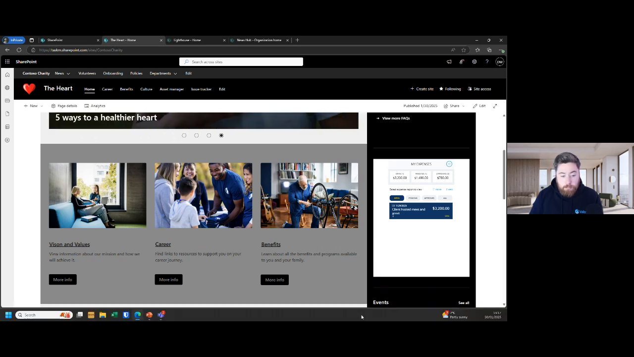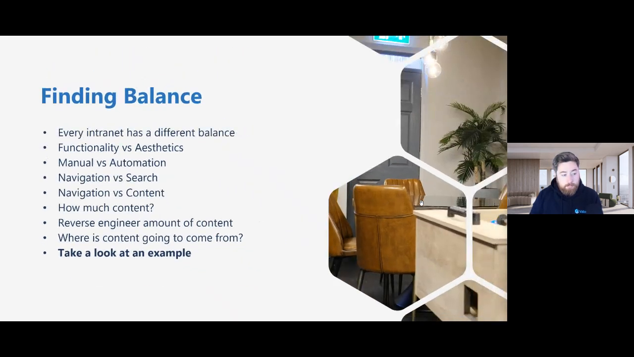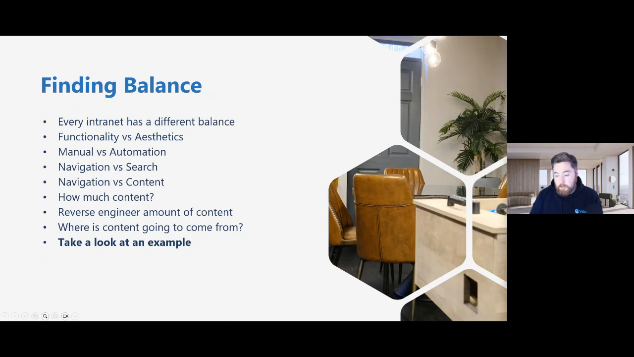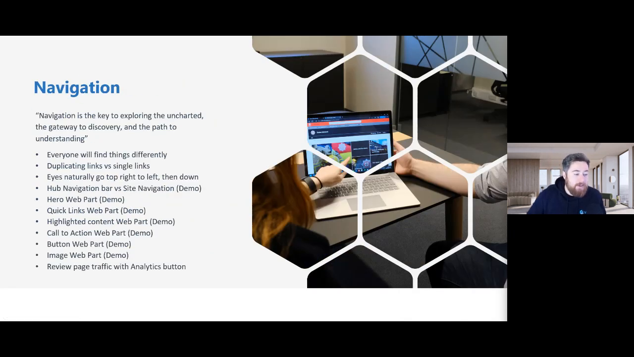Cool. So let's just jump back to PowerPoint. Go to our next slide. So the next slide is about navigation.